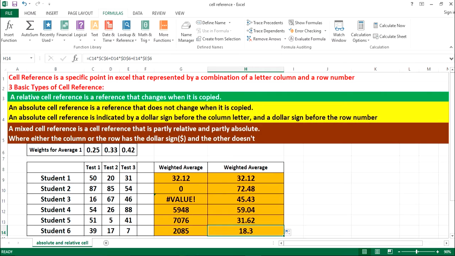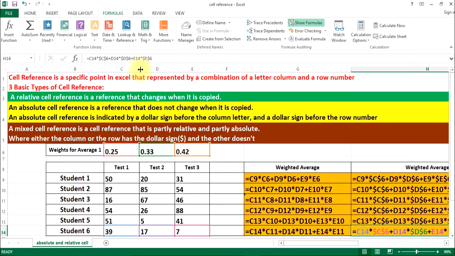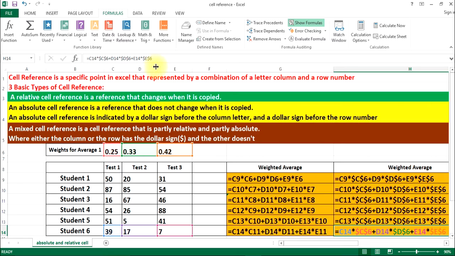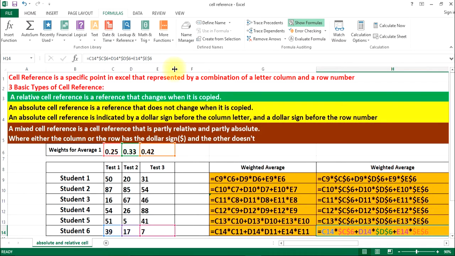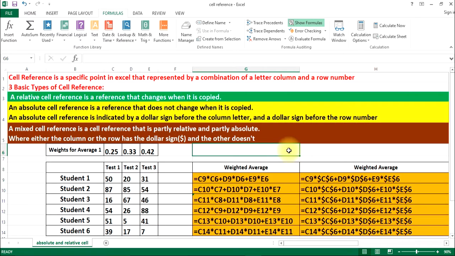To see the formula, we go to our Formulas tab, Show Formulas button, and then left click to select it. And again, we're just going to adjust our columns just so we don't drag out too far. So let's actually look at it this time versus what we did earlier.